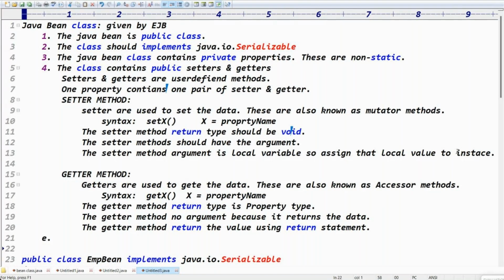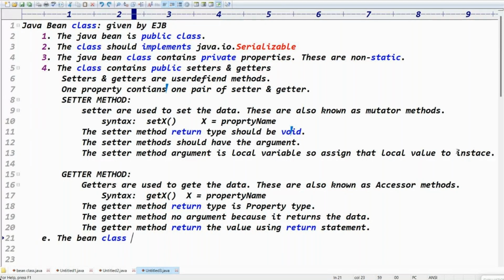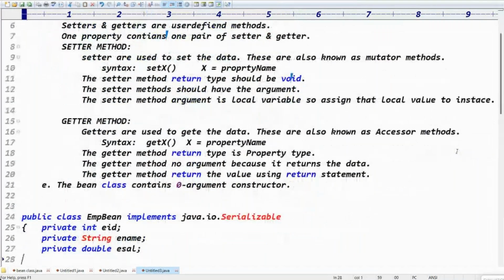The last one is what? The bean class contains a zero argument constructor. How many argument constructor? Zero argument constructor. Make sure that we have the zero argument constructor. Got the point, right? Remember that point, guys. You should have the zero argument constructor.